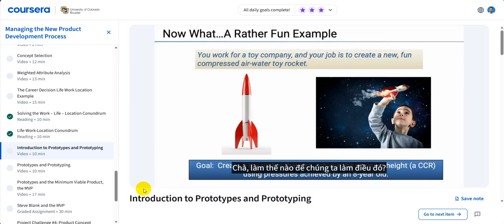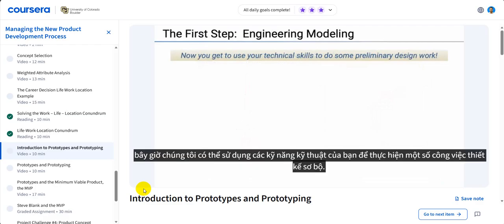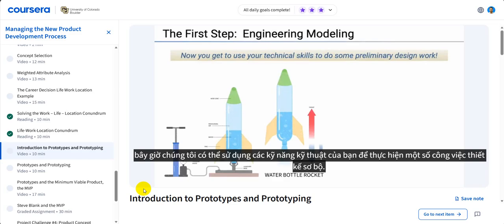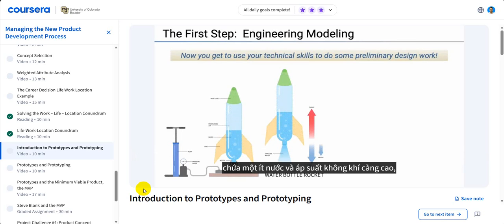Well, how do we do that? The first step might be to do some engineering modeling. Now we get to use your technical skills to do some preliminary design work. You start sketching out what a water-air toy rocket needs to look like. You know that you're going to be compressing the air inside the rocket. That contains some water. And the higher the air pressure, the more thrust you're going to get out of the rocket, and the higher it will go. So the question is the relationship between the air pressure, the amount of water available, and all the different mechanics of how this is going to work out.